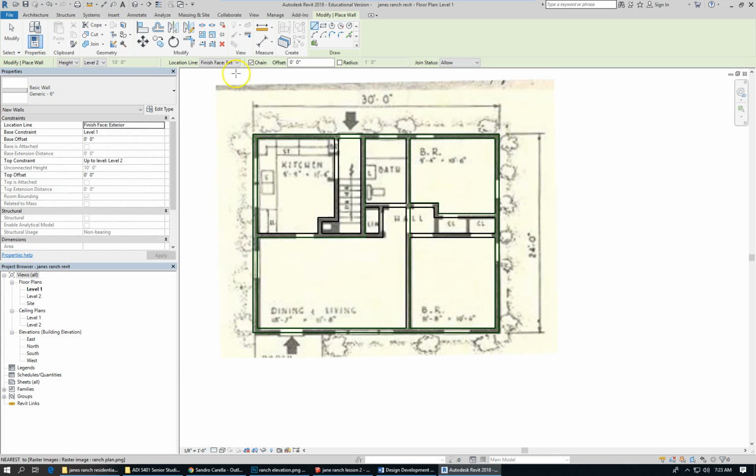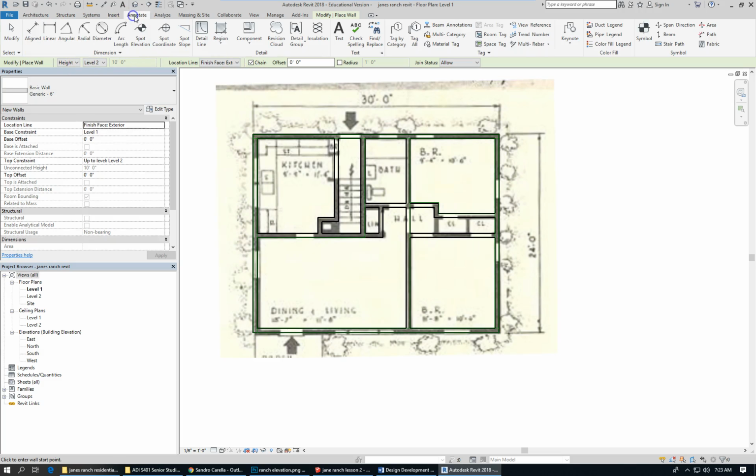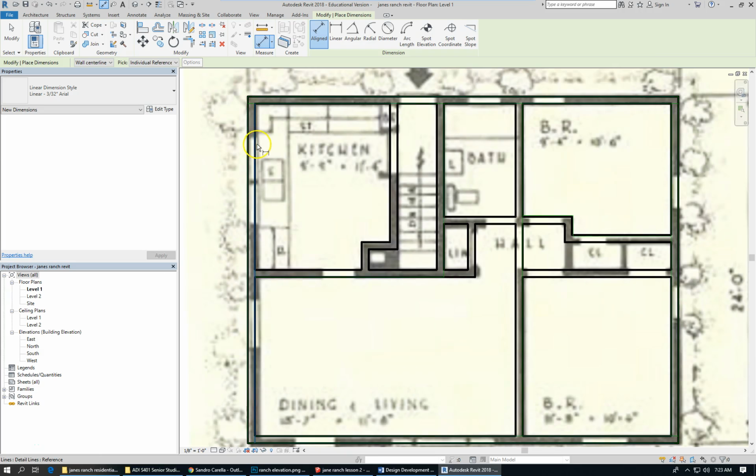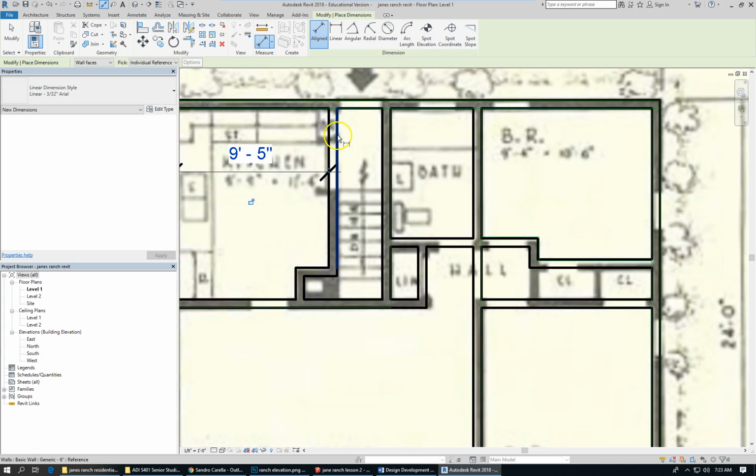And I'm going to use the dimension abilities of Revit. Oops. Align dimension. I'm going to wall faces. So it's going to be easier to use these tools to create this drawing.